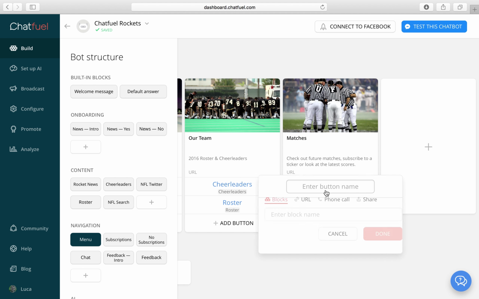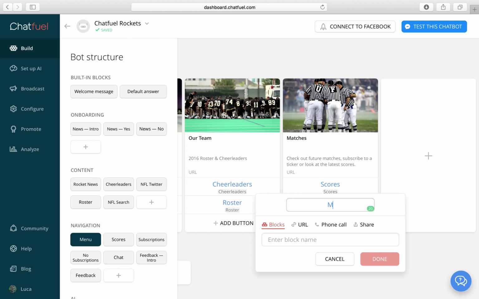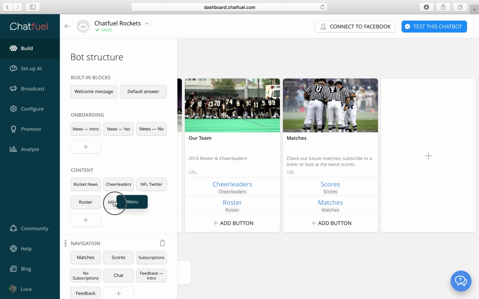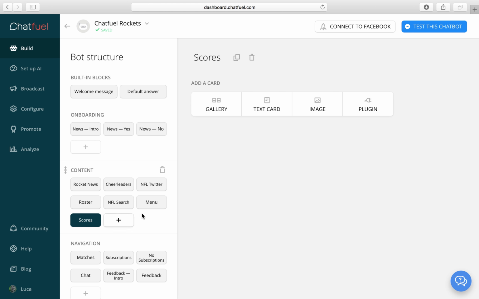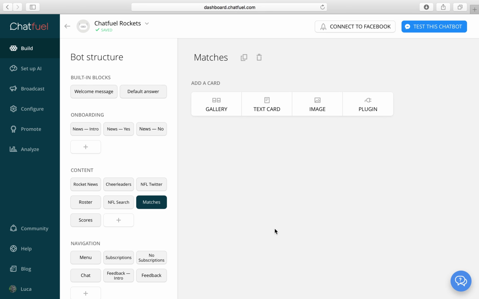Let's also add two new blocks, and the first one will be called scores. Done. And the second one, matches. Let's move them to content. Oh, not the menu block. Matches. And for matches and scores, we will use a Json plugin.